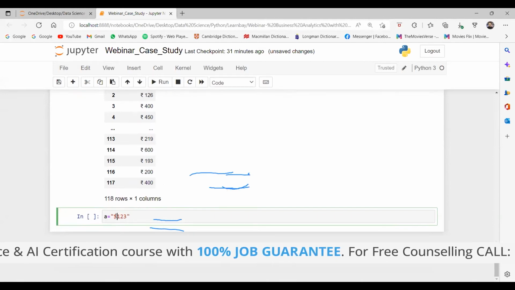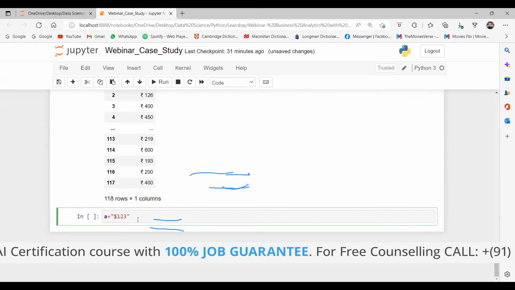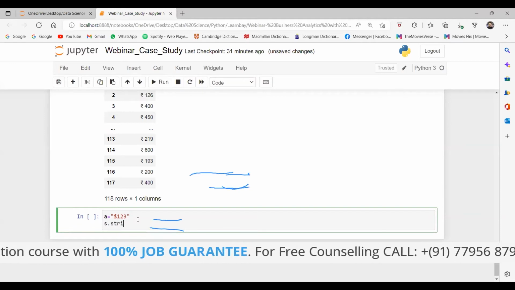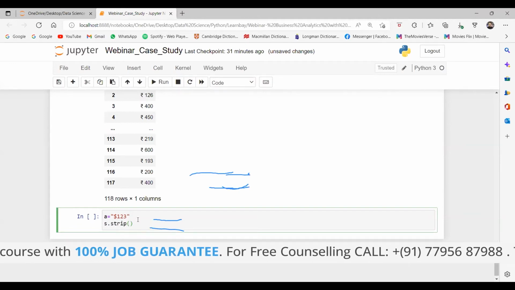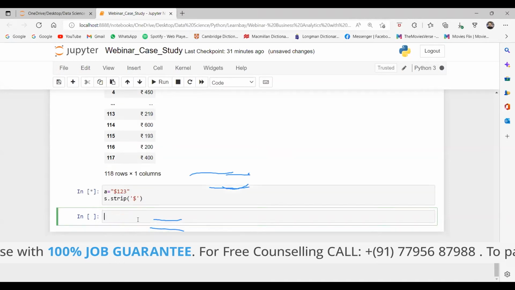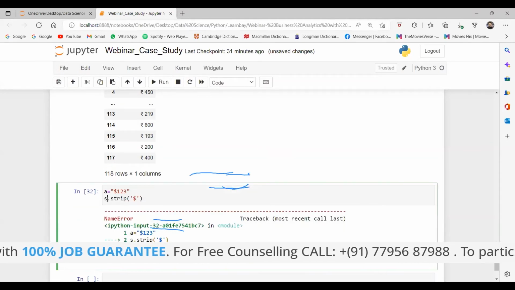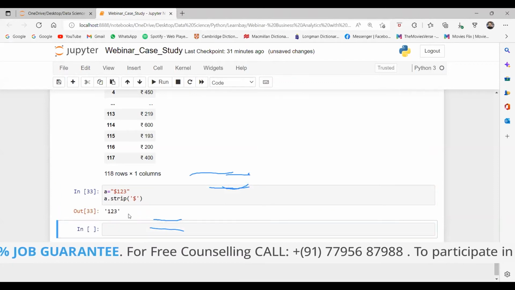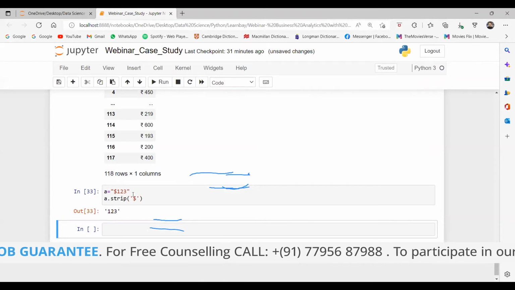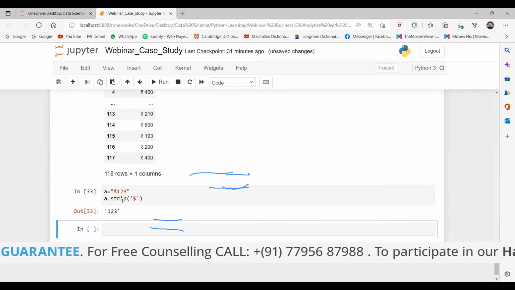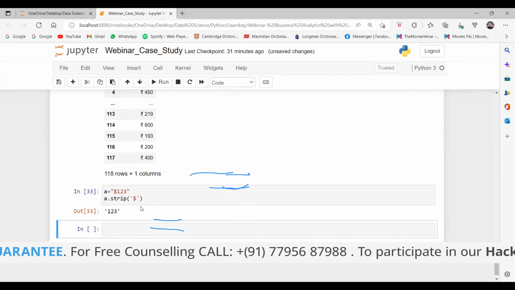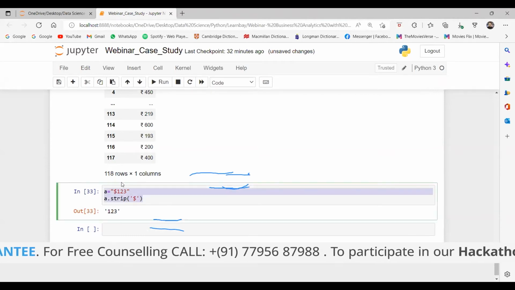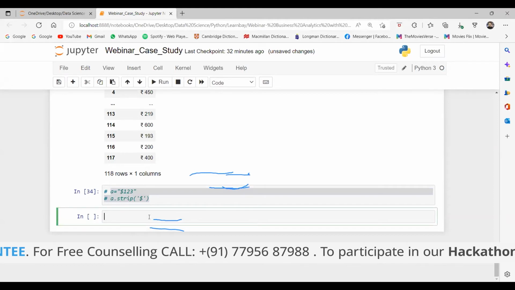And for example, I want to remove this dollar sign, so I can use a.strip, and whatever I want to remove, the dollar sign, I can pass it. Sorry, this is a. See, I am getting 123 now. Yes or no, guys? From any string, if you want to remove any particular sign or character, we can pass it using the strip function. So we are going to apply the strip function over here.